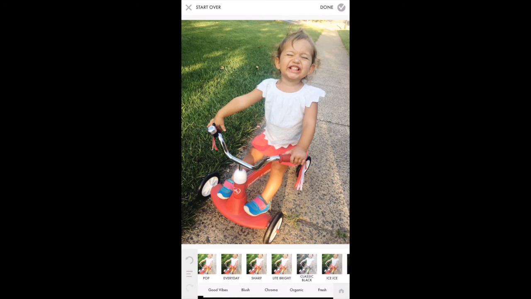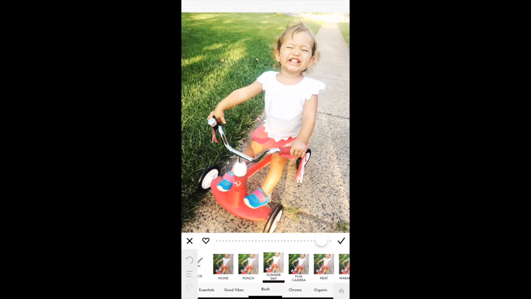Now I'm going to go over to, let's look at the blush pack. This one in here called Summer Day is one I use a lot, but I never use it at full opacity. So I'm going to bring down the opacity again, probably right about there. And I like that warmth it's giving and give the check mark.